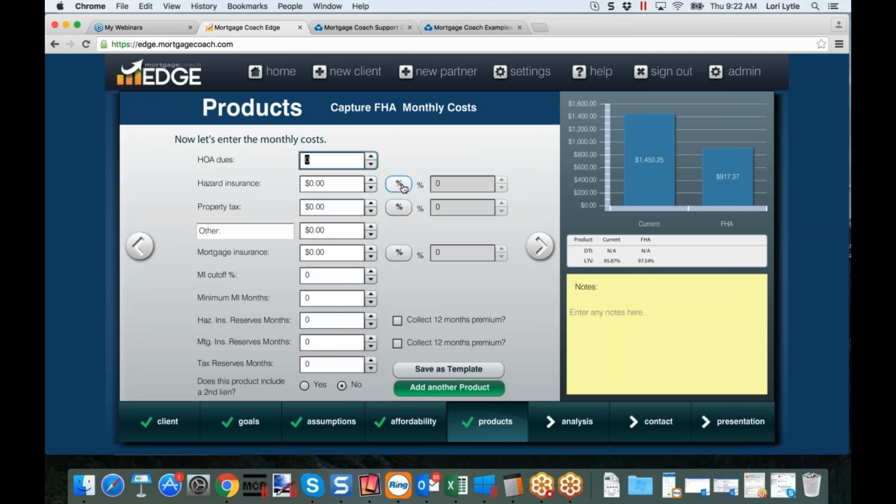Now when we come to our monthly cost screen, let's open these up. I'm just putting my estimate in. And now the MI is back to 0.85. I'm calculating the MI on balance, and the MI goes for the life of the loan. If you want to show reserves, you can put in the number of months for reserves, and you're all set.